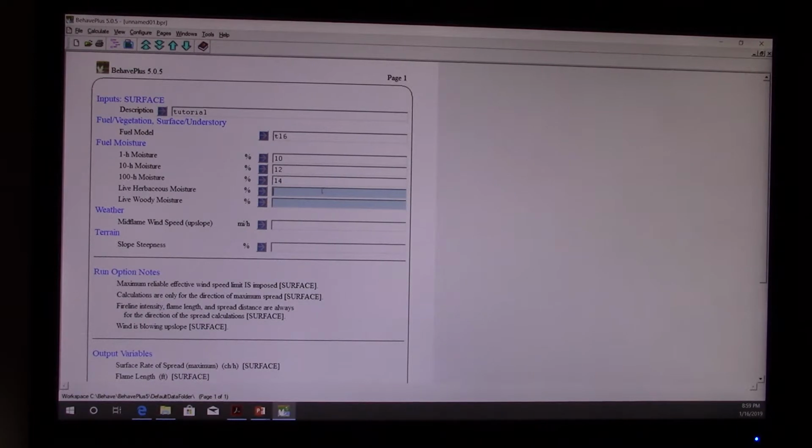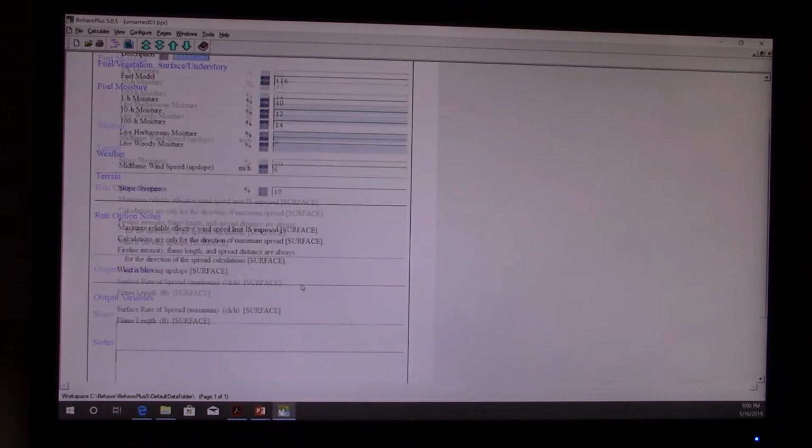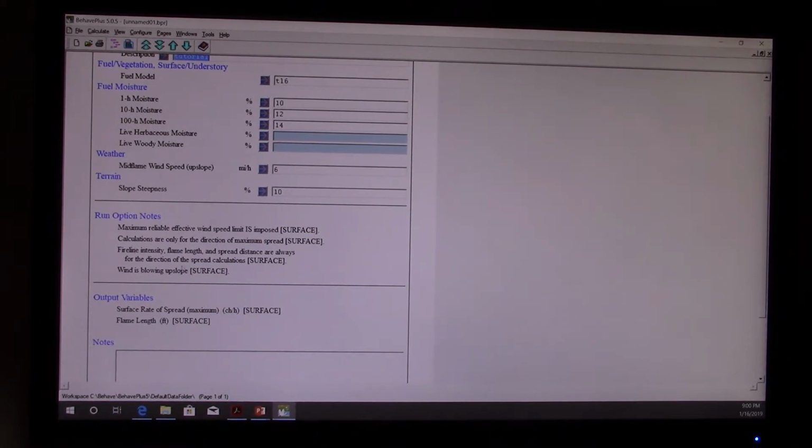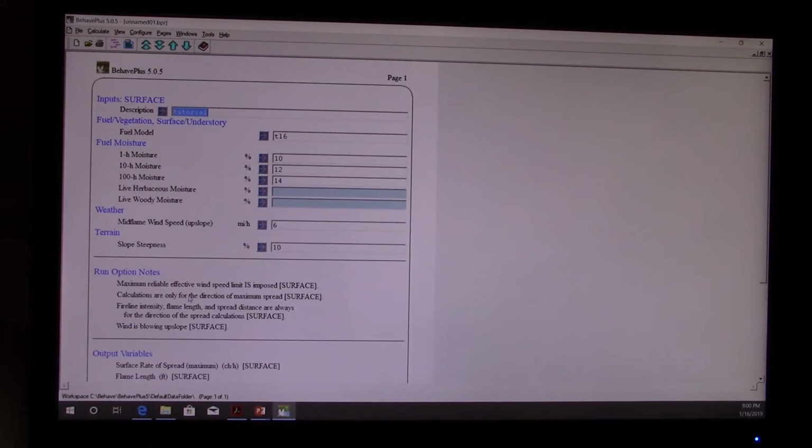Okay, and then I'm going to go down to mid-flame wind speed. Let's say it's a relatively fast 6 miles, not 67 miles per hour, but 6 miles per hour. The slope is fairly moderate at 10%. So that is all of the inputs, and I always press enter even after slope steepness just in case to make sure it takes. It's going to tell you some of the run options that you've picked, or that are defaulted because we didn't pick any. It's also going to tell you the output variables that we did pick. These are the defaults, but we would have picked them anyway. Rate of spread and flame length. And it's ready to go.